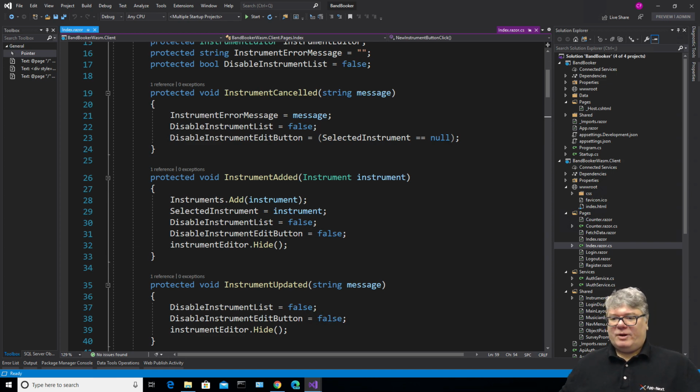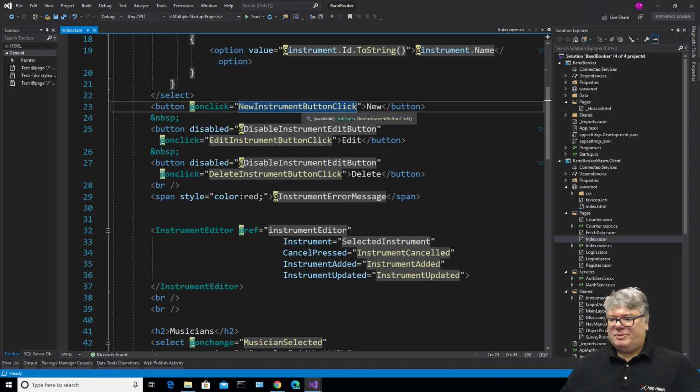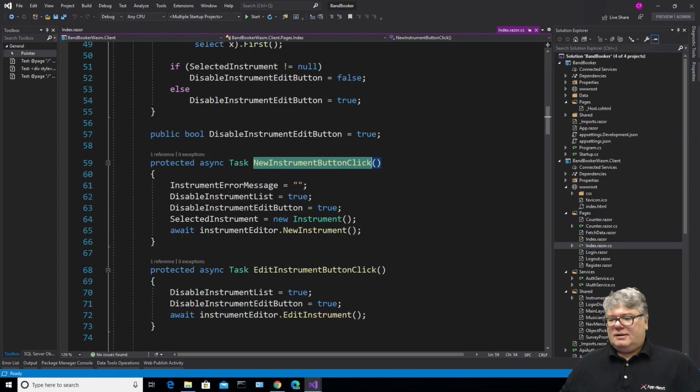All right, so where were we? We were in new instrument button click. Right, so we've set some enabling and disabling. The selected instrument is set to a new instrument. And then we await instrument editor.new instrument.